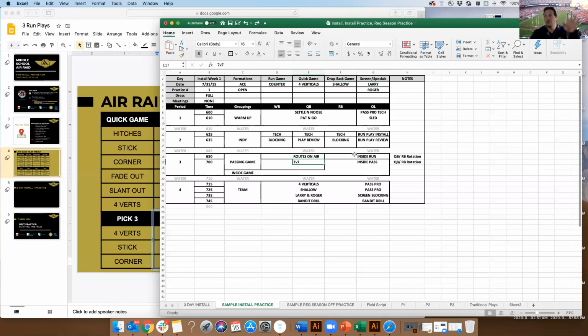While receivers and quarterbacks are doing that, running backs and O-line do a 10-minute period on inside run where literally it's tackle to tackle with the running back and a quarterback, and we're just repping inside run, counter left, counter right, different situations of counter.